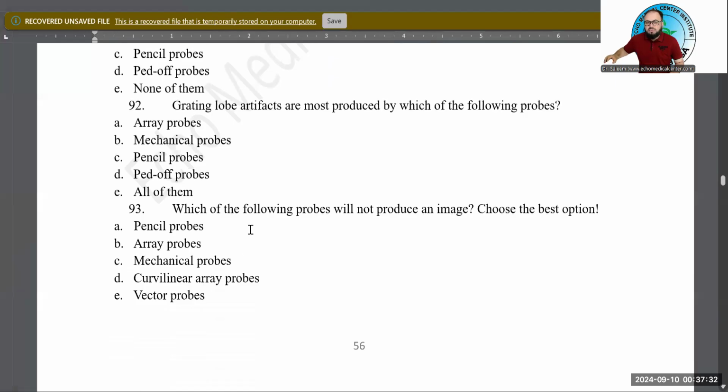Next question. Which of the following probes will not produce an image? No picture at all. There is no picture produced by this probe. So choose the best option. Is it pencil probe? Is it array probe? Is it mechanical probe? Is it curvilinear array probe? Is it vector probe? Very simple, easy question. Yes, of course, that is the correct answer.